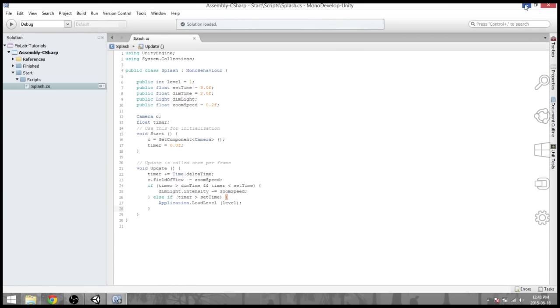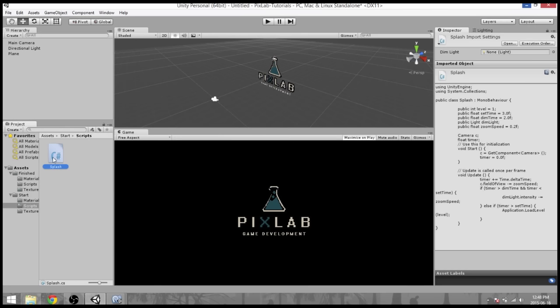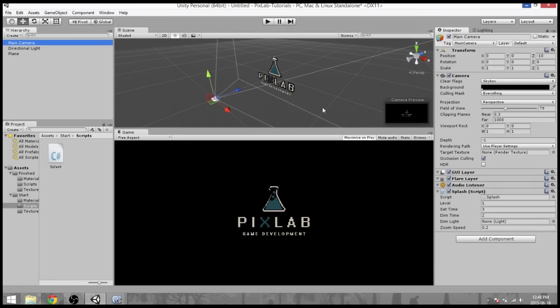Now all that's left to be done is to apply this to our game object. So what I want you to do is just drag splash right into our main camera right here. You'll see it now has it down here. In our inspector panel we can find splash script, which has all our settings that we can then change and tweak afterwards. So let's go right down here.